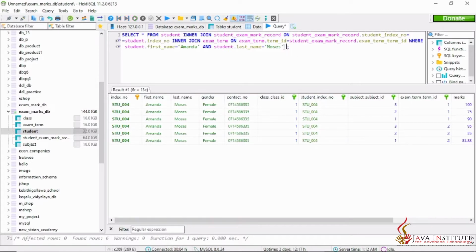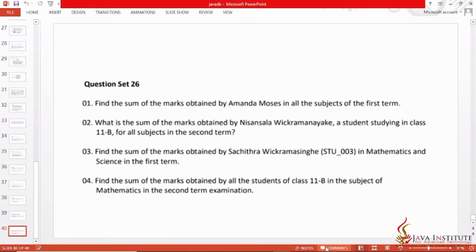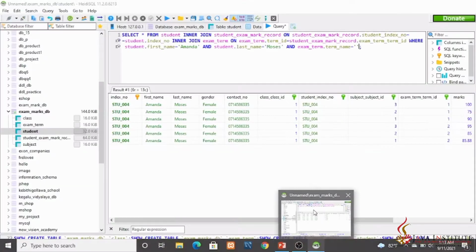So then I'm going to filter them by the term name. I'm getting it from the exam term table. Then term name should be equal to what term? First term. Okay. So then I have to filter them by the first term.